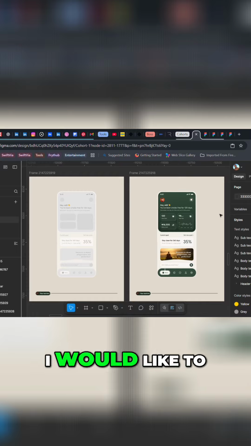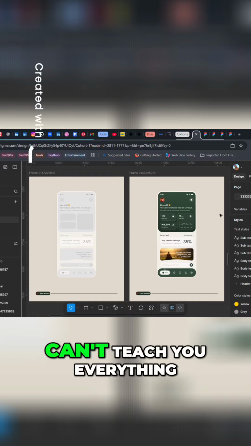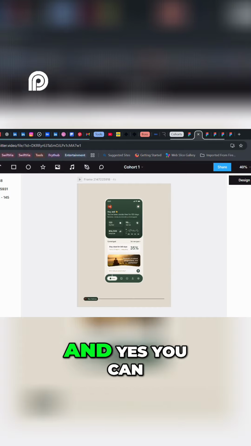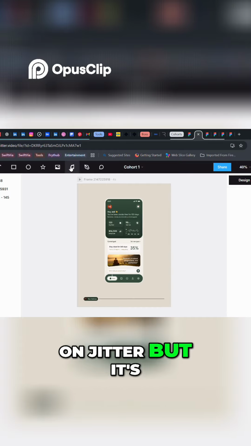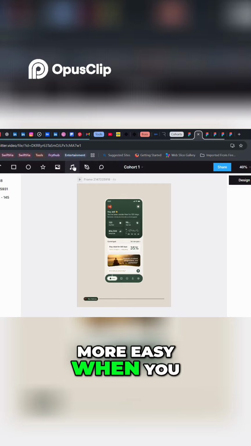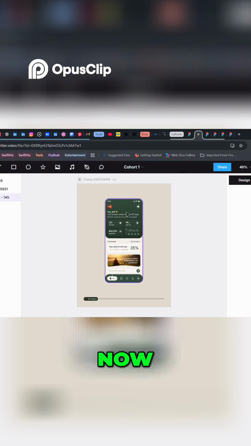Before I go ahead, I would like to give you some reality check. The honest truth is, I can't teach you everything. And yes, you can also create some designs on Jitter, but it's easier when you create your designs from Figma. You just import them just the way I've showed you just now.